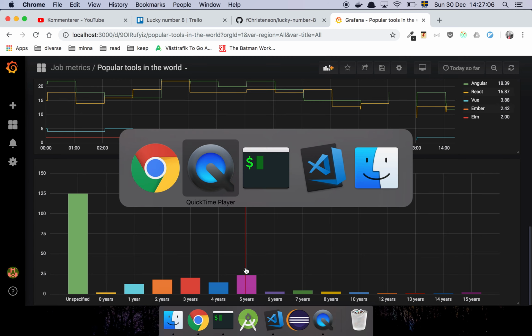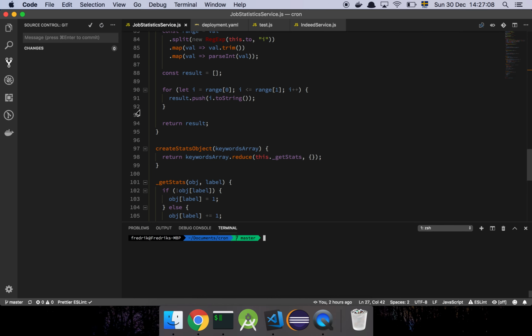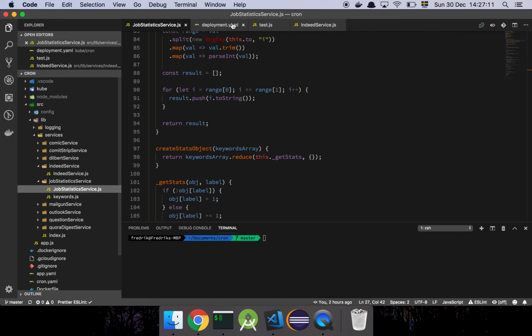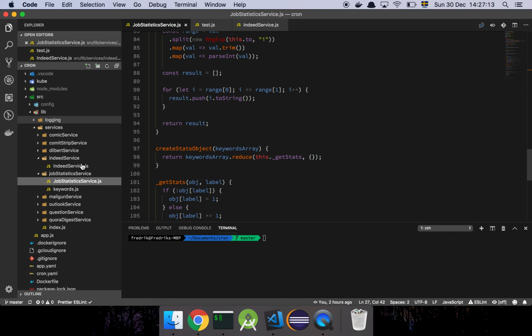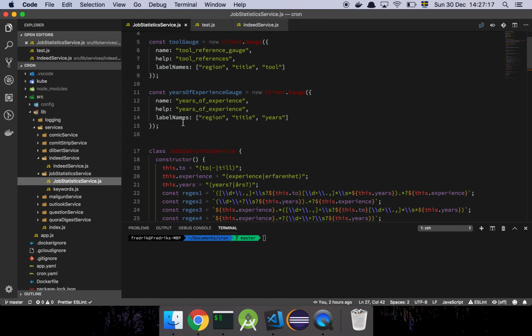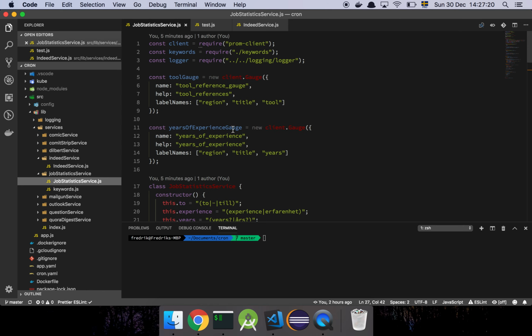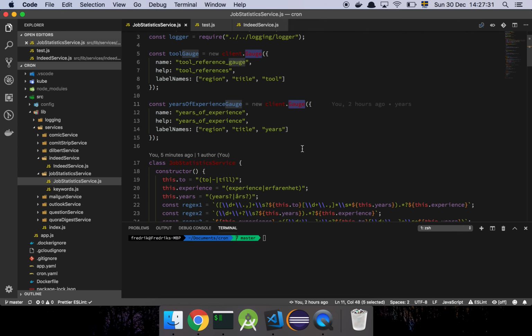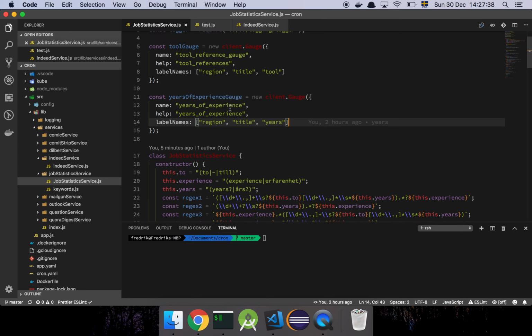So let's just have a quick look at how I did this. It's a fairly simple setup. So let's click down that. Here we are at our job statistics service again, and I've added a few things. There's a gauge for years of experience, which gives me another gauge that I can use in Prometheus to log out or save a reference to these labels, and it's going to be the region, the title, and the years, pretty much the same thing as the tool references.